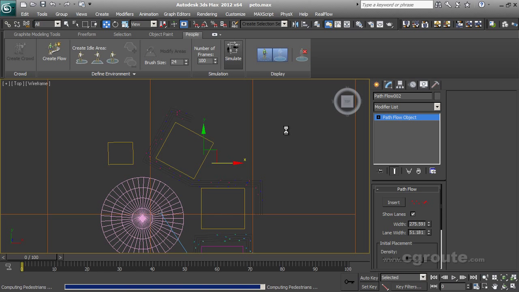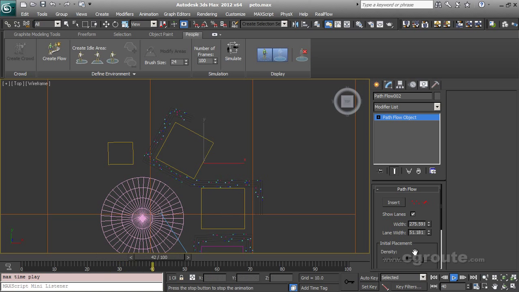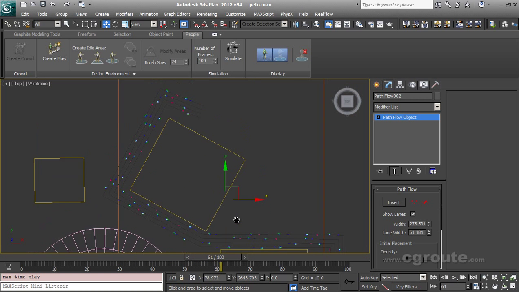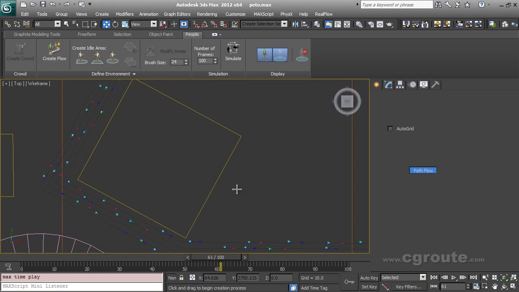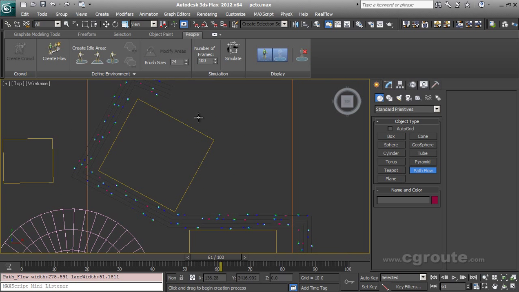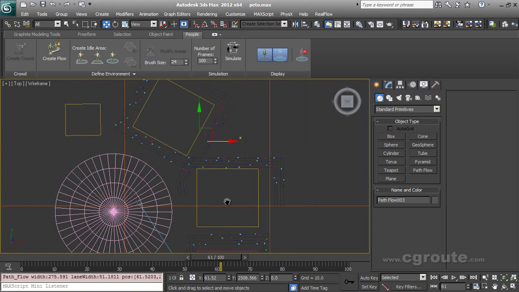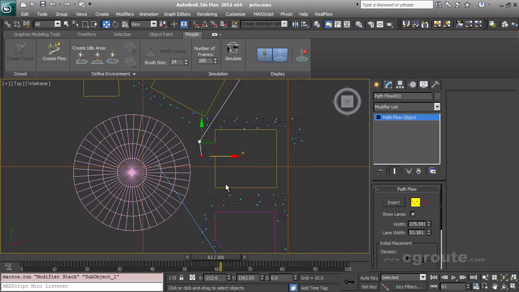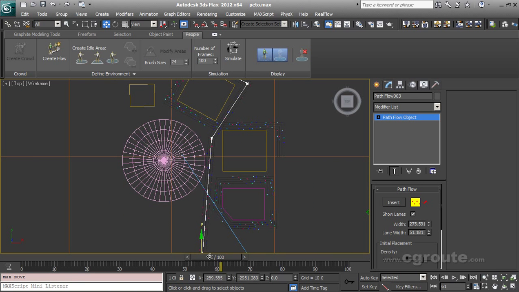It is generating more crowd for me. Okay, crowd has been generated. Let me add another crowd. I will go like this and I will fine tune this crowd here.